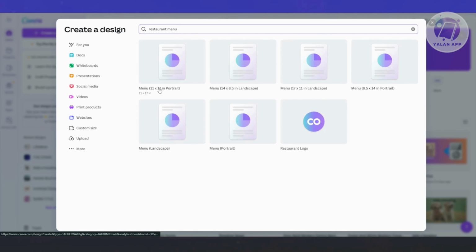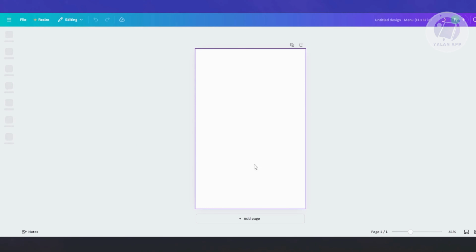So in this case, we have an 11 by 17 portrait here. Landscape, we also have a menu 17 by 11. So go ahead and choose the appropriate one for you. In my case, maybe I want to use this one, 11 by 17 inches. And as you can see, this is the design.